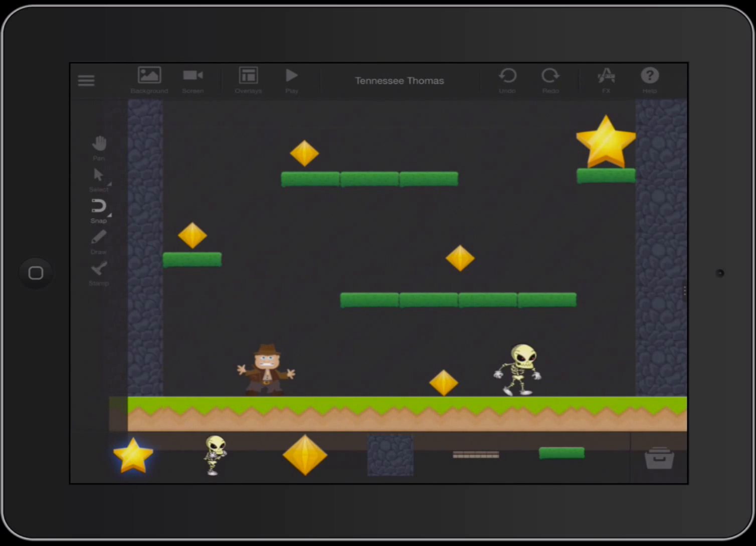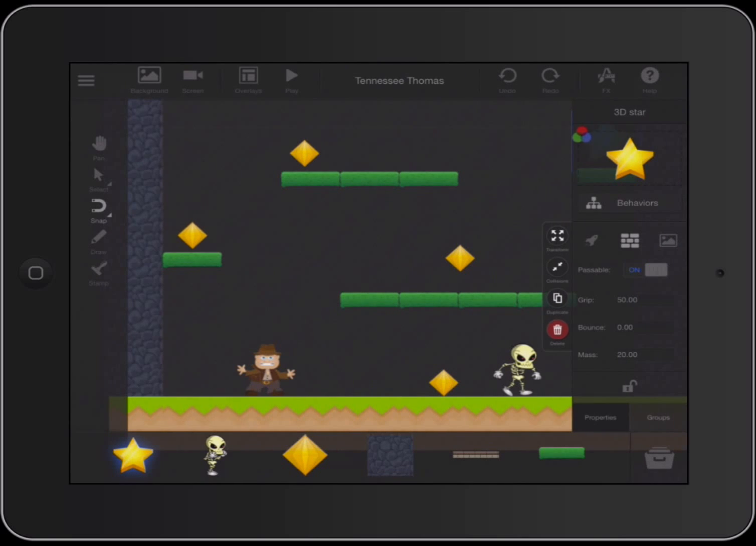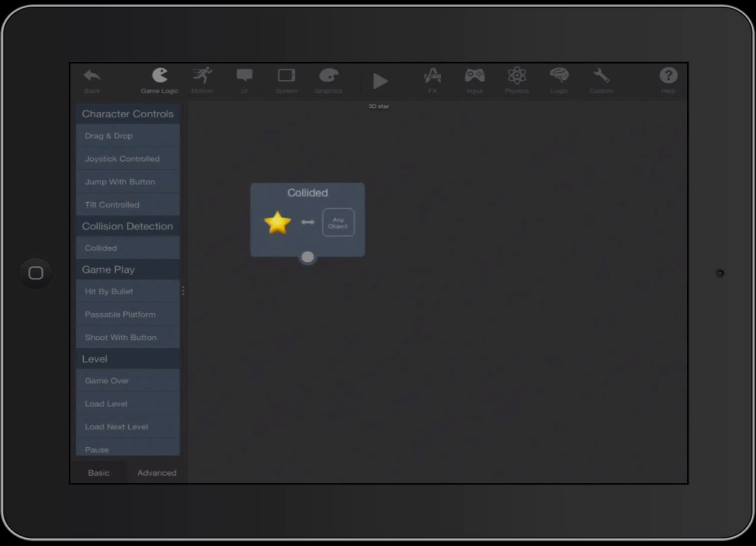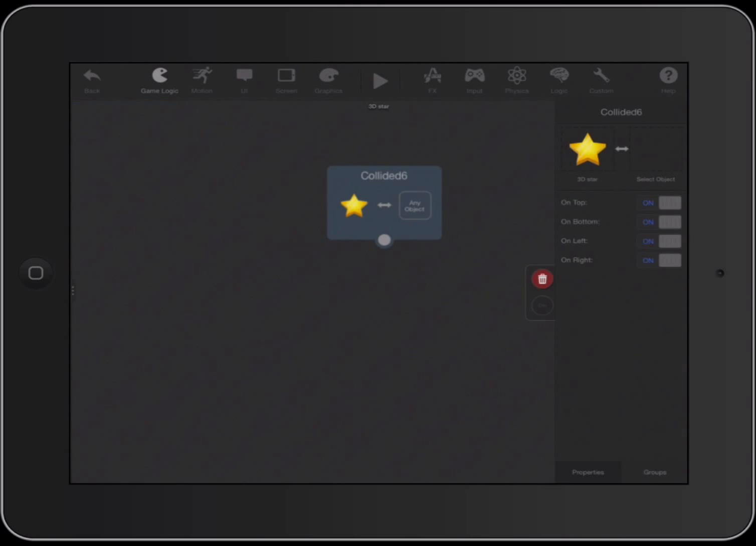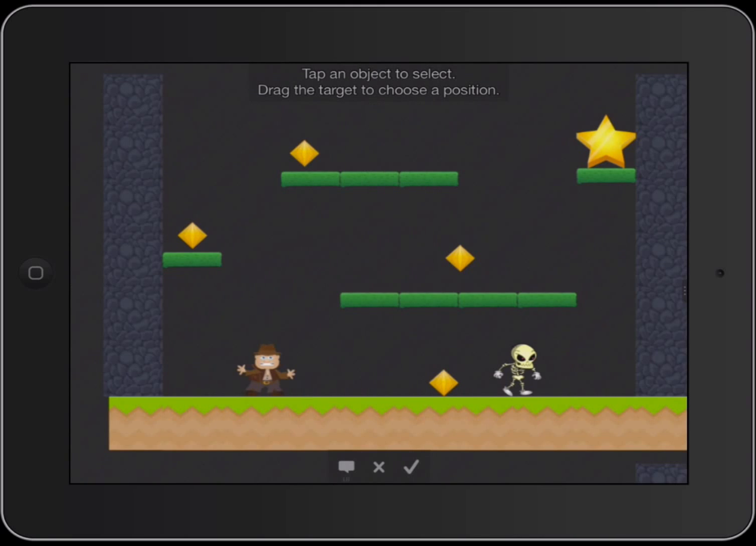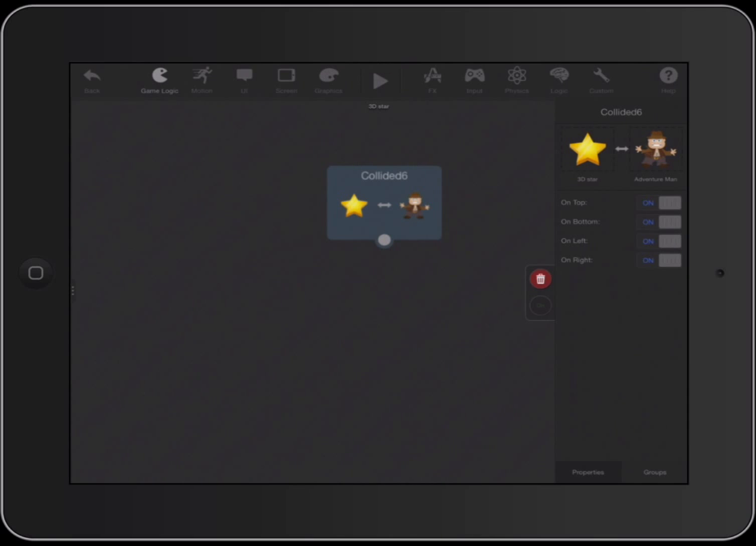So I want to set it up so that if Tennessee Thomas collides with that star, he goes on to the next level. So to do that, I'm going to go into the star, tap behaviors, collided. The star collides with any object. Select the object, Tennessee Thomas, tap the check mark. What do I want to have happen? I want to go to the next level.